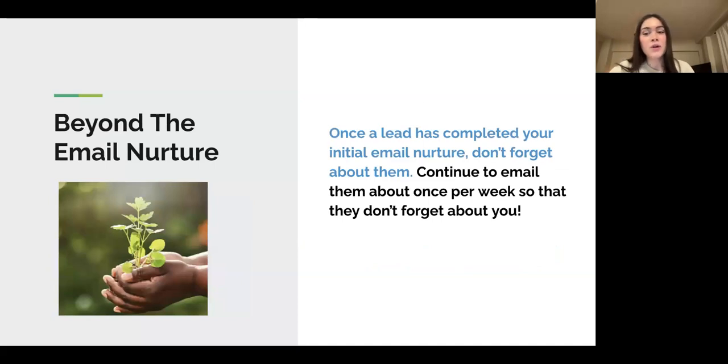Beyond the email nurture, once a lead has completed your initial nurture, don't forget about them. Continue to email them. Depending on how recent they are, once a week if they were super recent, and then maybe you can move them to once every 3 or 4 months until they unsubscribe or they reach out to you personally saying, "We're no longer interested, thank you." But you can always check in with them.